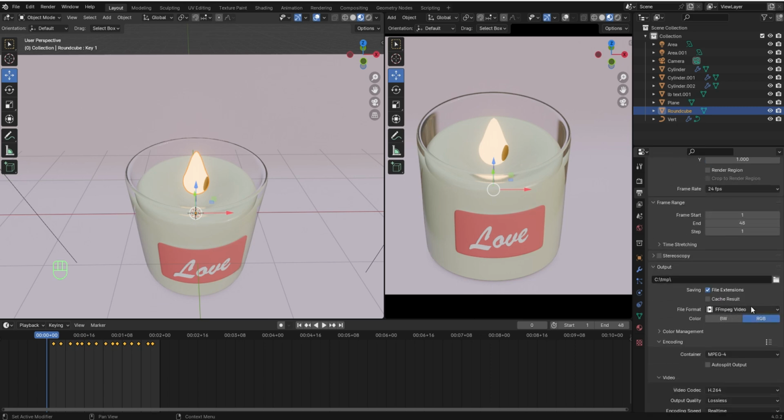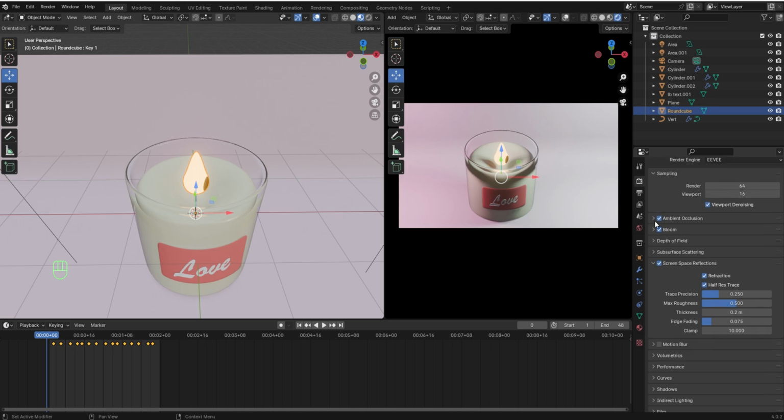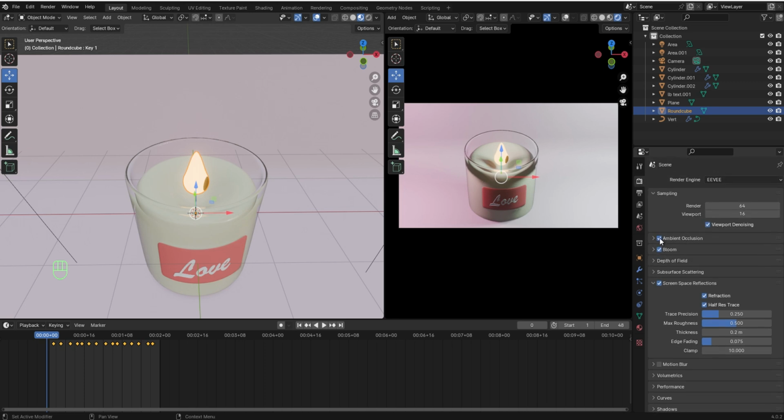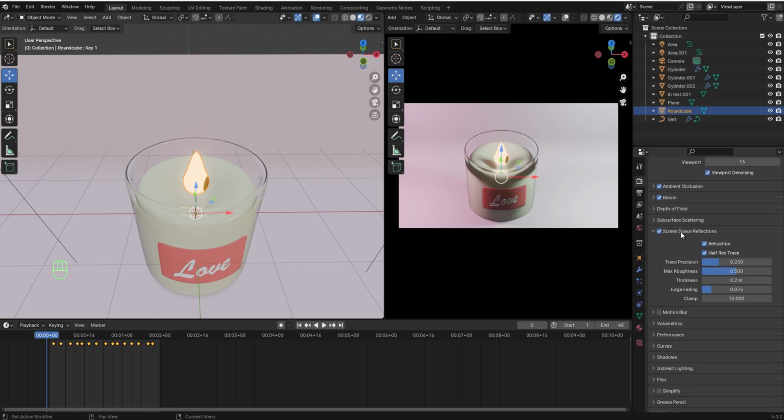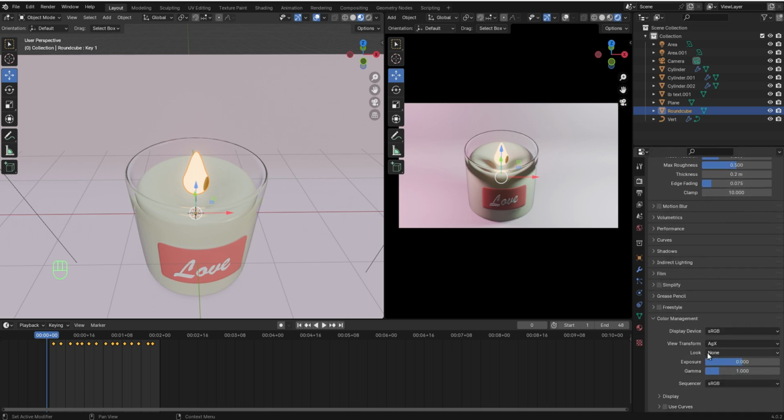When you render as a video, you're going to see the results in your documents or whichever folder you selected. Then let's go to render properties. Of course, if you're using Eevee, make sure your ambient occlusion is turned on, your bloom is turned on, and your screen space is turned on. So let's go to color management. I'm going to change this to very high contrast.